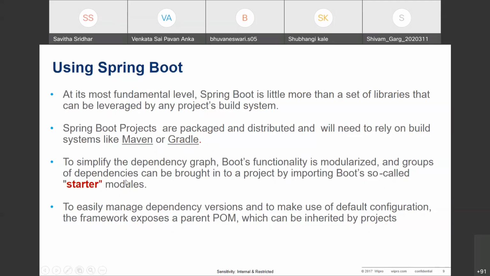And we just now discussed in the previous slide, to simplify this entire dependency graph and to help us work with various Spring Boot functionalities, each Spring Boot functionality is modularized, and groups of these dependencies can be brought into your project by importing and using the appropriate starter modules. So to make things easier, Spring Boot also provides you a parent project object module. Look at this point. It also provides you a parent project object module.